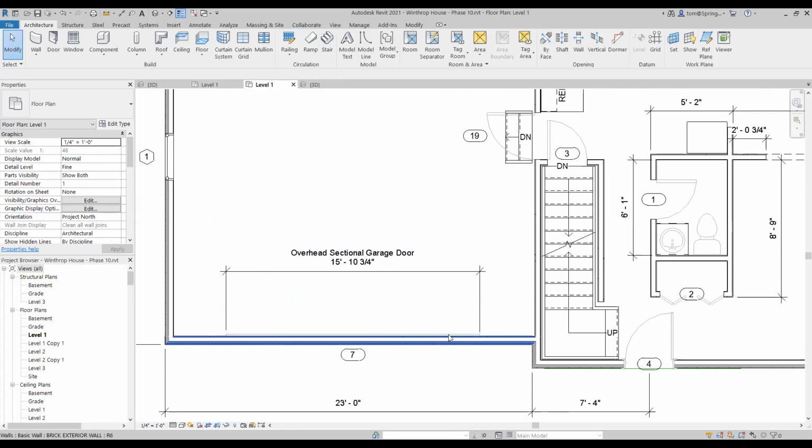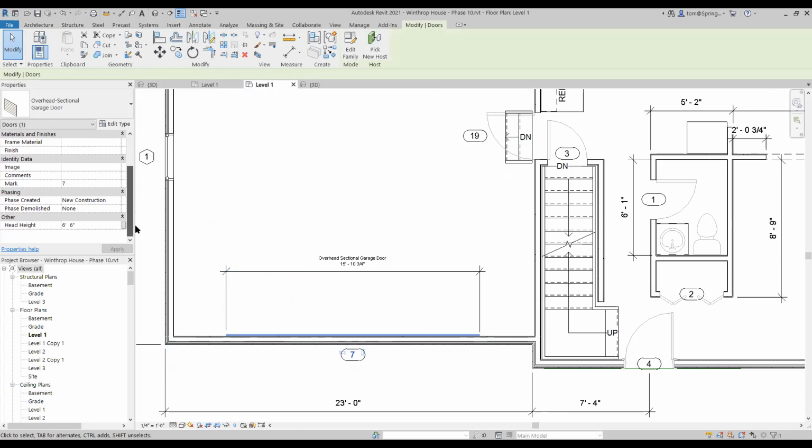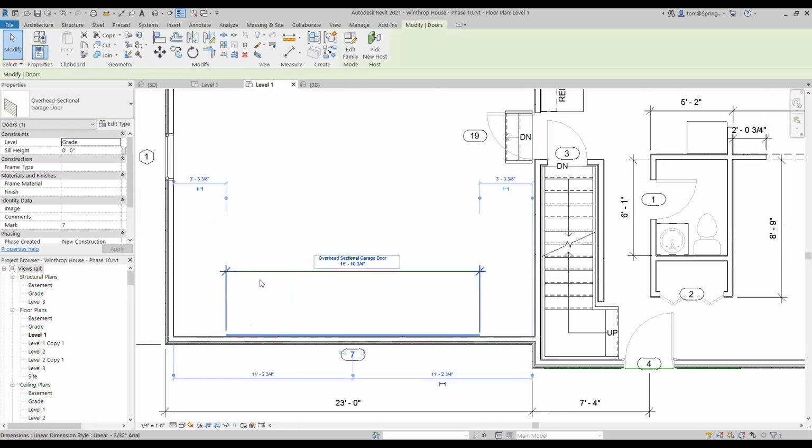If I hover my cursor over it, and I'm hovering my cursor right now, it's not giving me a highlight, is it? Okay, let me hit my tab key. Okay, there it is. Overhead sectional garage door. And then it gives me some information on it. It tells me that it's 6'6" is the head height. It looks like that is what that is. Okay, it's going to be 15 feet 10 3/4.